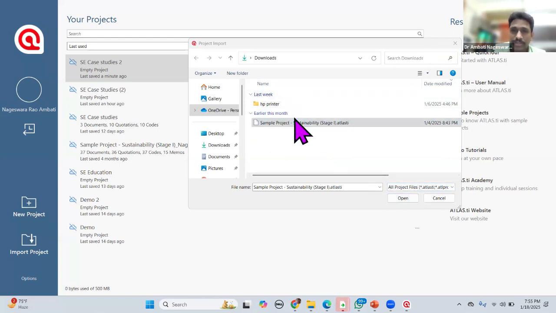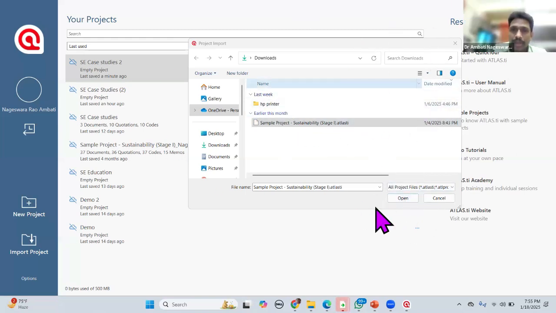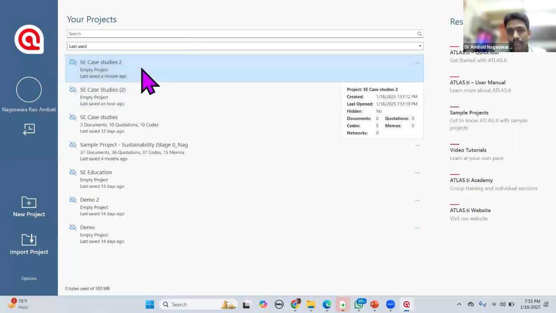If somebody worked, they opened the project. You are clicking on open. Now, as I don't want to import this particular file, just click on cancel. Now, coming to the case studies 2. This is the file that we have created. So just click on case studies 2.